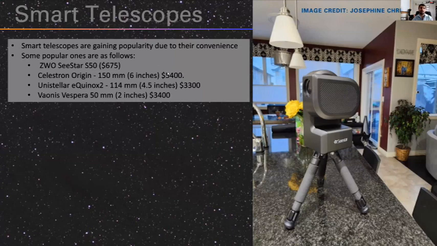Costs about $5,400, which is above my budget. But for someone with deep pockets, I think that would be a great option, or someone who wants convenience and a great scope. There's the Unistellar Equinox 2 right now that is available for about $3,300. And there is the Vaonis Vespera, which is a small 2-inch scope. But again, $3,400. It is a little bit expensive.